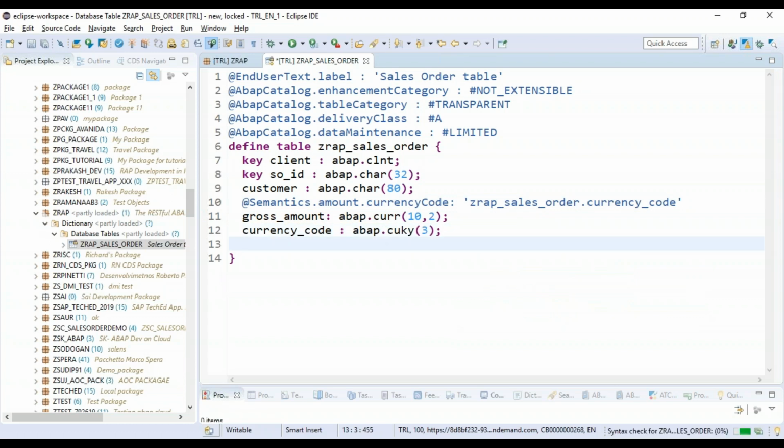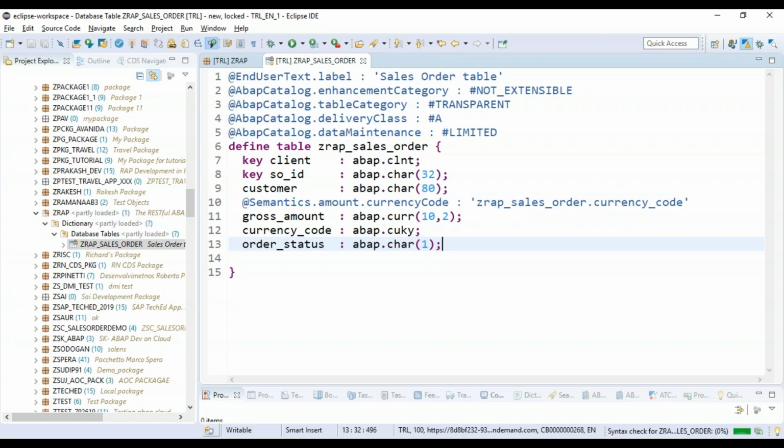Cool. And we will also have, let's say, order status, char of 1. So very simple database table containing the order details, the order information. Maybe I will say this as numc of 4. All right, let's activate our table. And now you can see our database table has been activated.